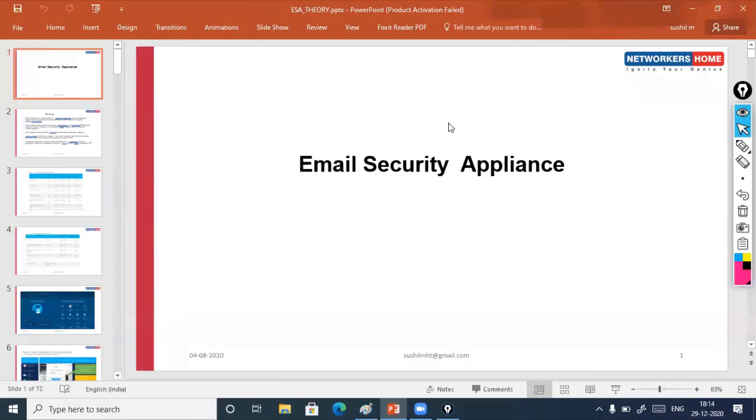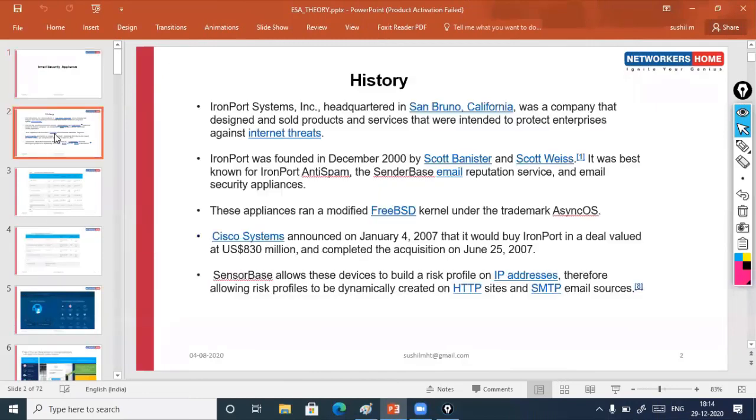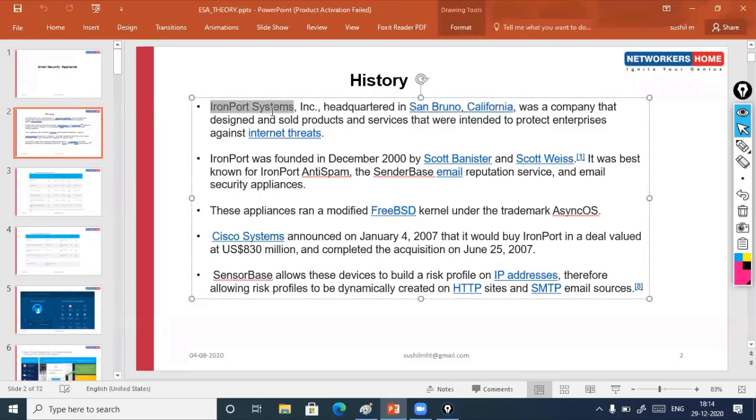Let's just start with the email security appliance. About the history, I had already explained yesterday what the background of your email security appliance is. It was actually a product of IronPort, and IronPort was acquired by Cisco later on, and now it's a product of Cisco itself.